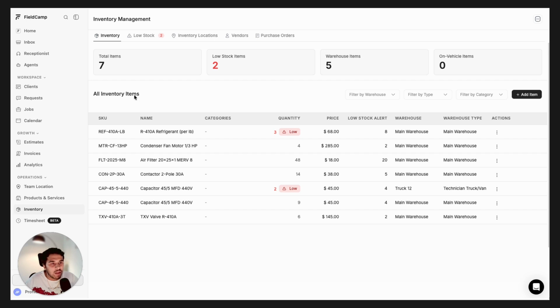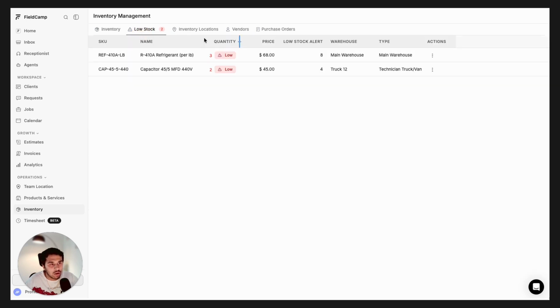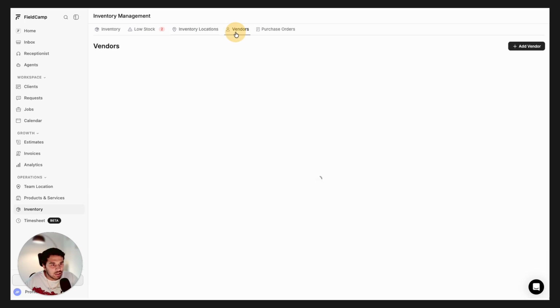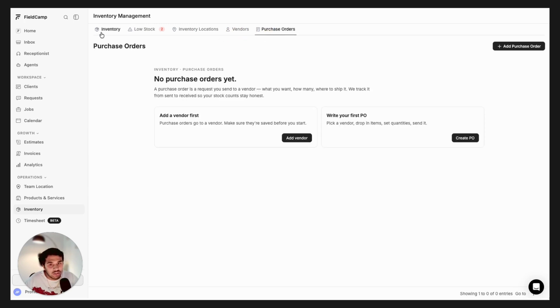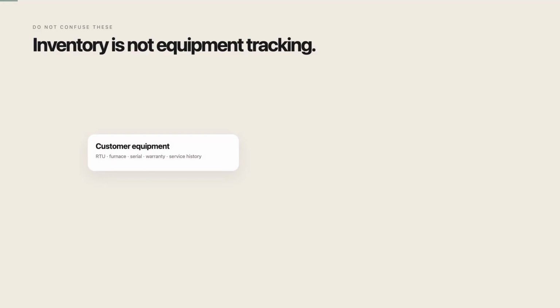Then you can see for what clients what inventory or parts were used, and you have a combined view of inventory management: what is running on low stock, where your inventory locations are, who the vendors are where you buy the inventory from, and if any purchase orders are needed, you can create them right here in the software.